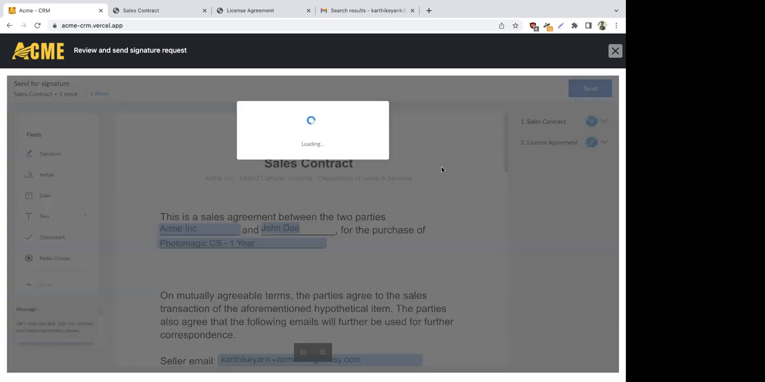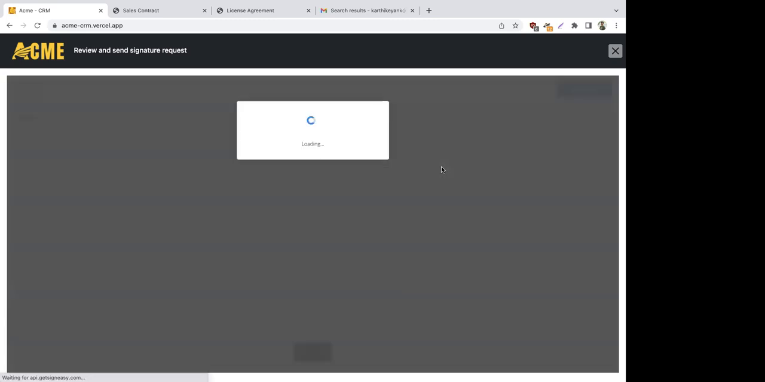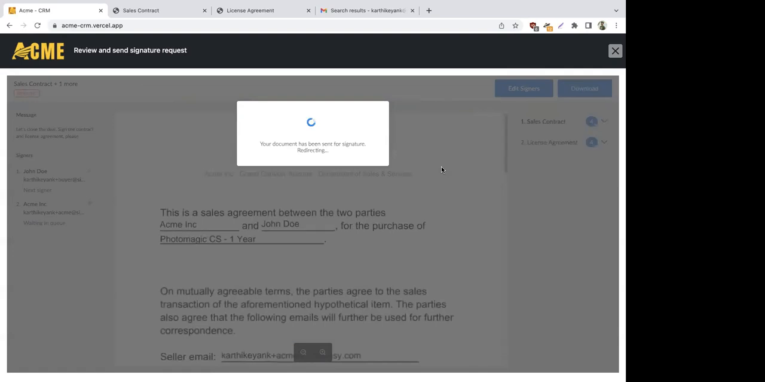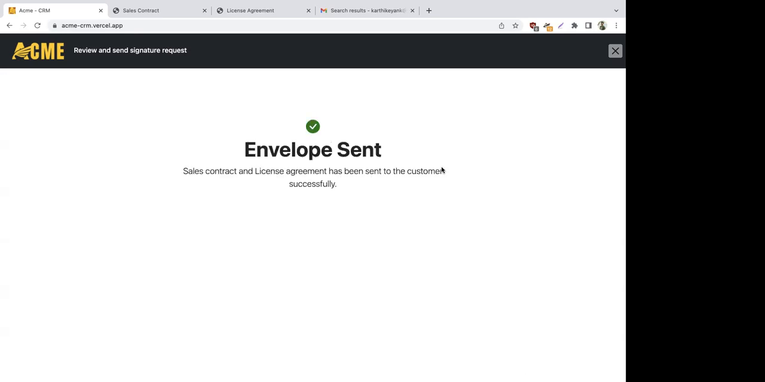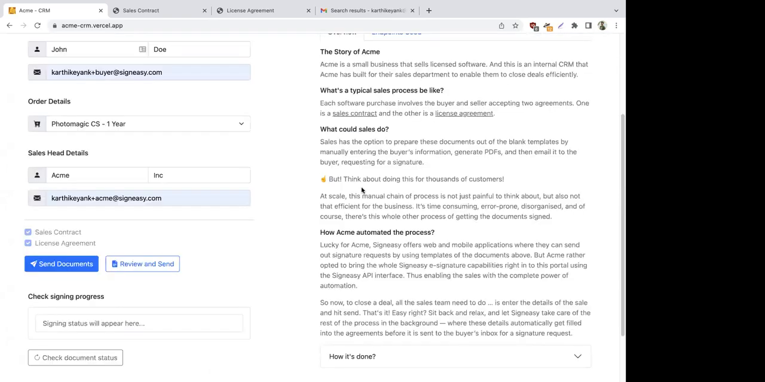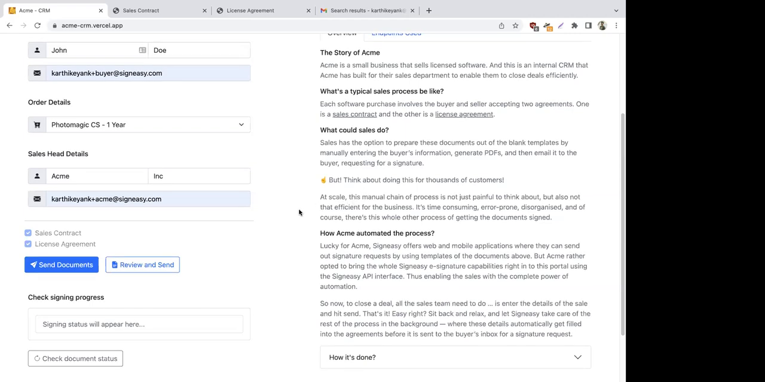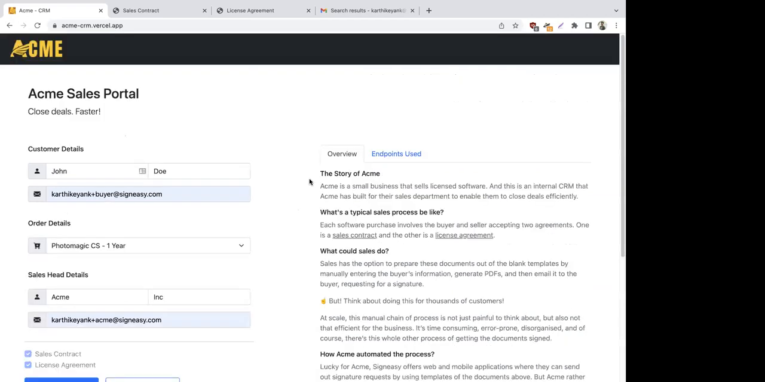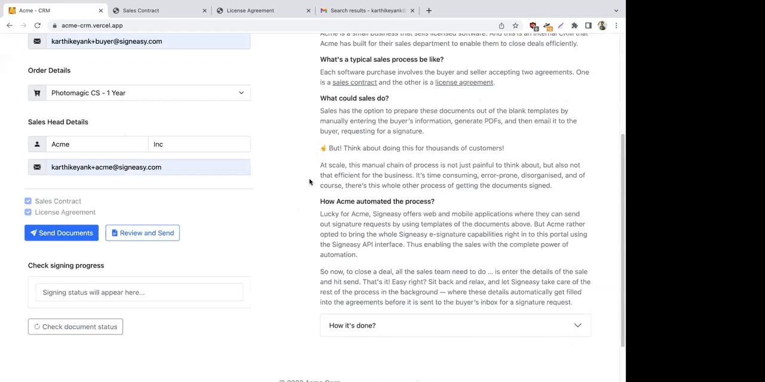So what happens now is these two documents, in the real world, if you want to send two documents, you usually put them in an envelope and send it out, right? That is what is happening here as well, except that it is a digital envelope. Right now the document has been sent to my email address. So let's close this. As a sales head, once I complete this process, I can sit back and relax. But sometimes, when I send out a document, I want to know whether it has reached the buyer, and what its status is, whether they have viewed it or not.